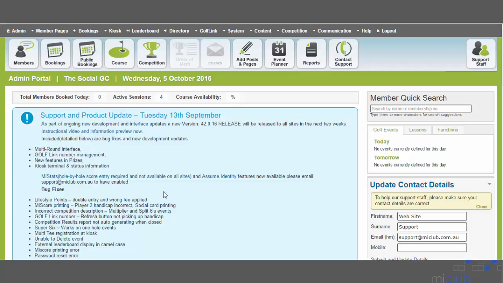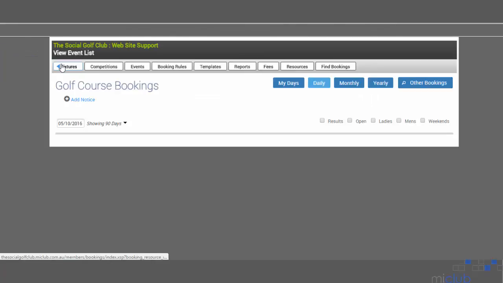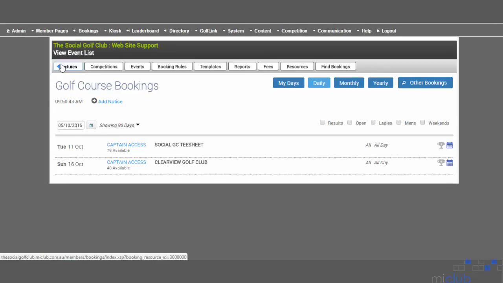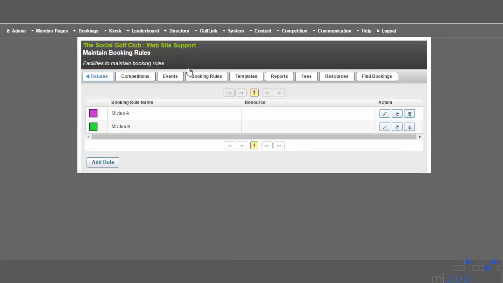Starting from the admin portal page, we're going to select the bookings option from the top left of the screen here. This is going to bring us to our fixture list page, which will give us the option from the top of the page here to select the booking rules option. Once selected, this will take us to a page which displays the booking rules that we already have set up. So we've already got the MiClub A and MiClub B rules set up. And the existing booking rules you can edit by selecting the pencil icon on the right hand side.